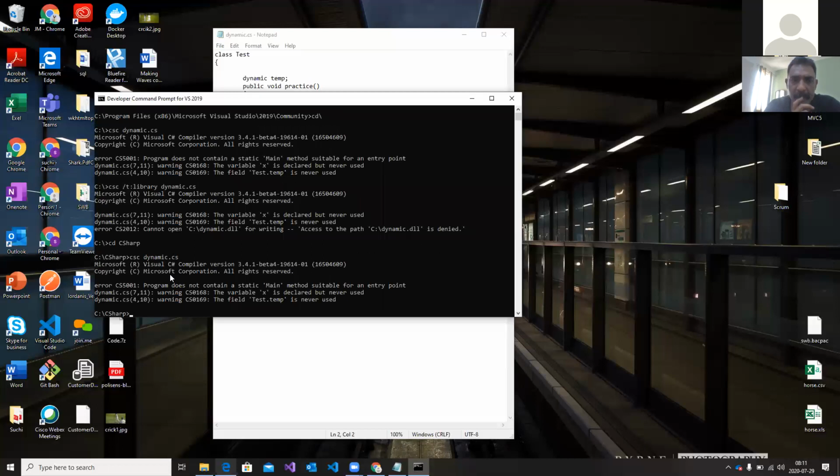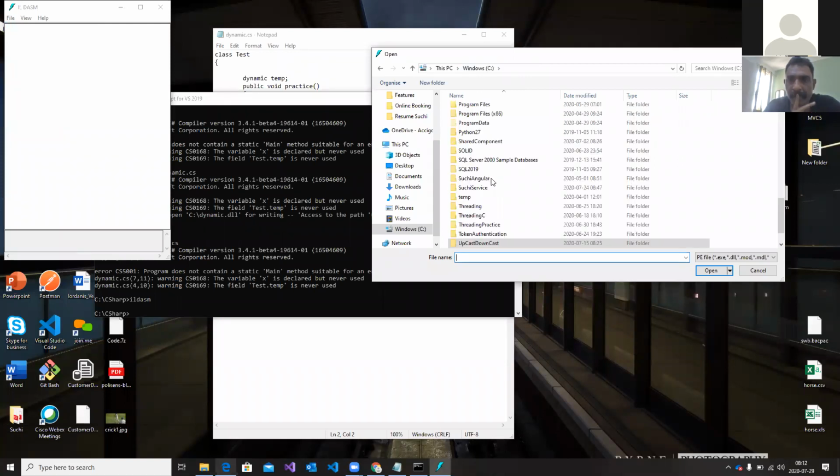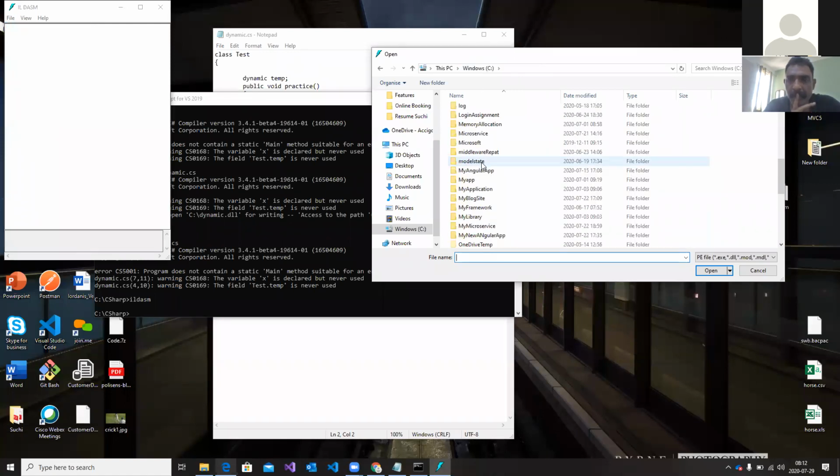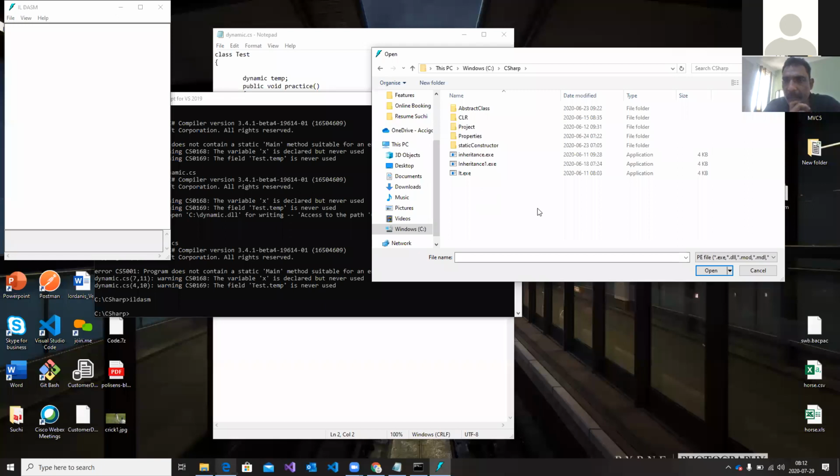Good. Now the program is compiled. So now you go for ILDASM and only press enter. Now go to File and move to your C drive, C# folder. And find your DLL file. Where is the DLL? You have saved the program in which folder? Same folder, no? C#, yes, sir.